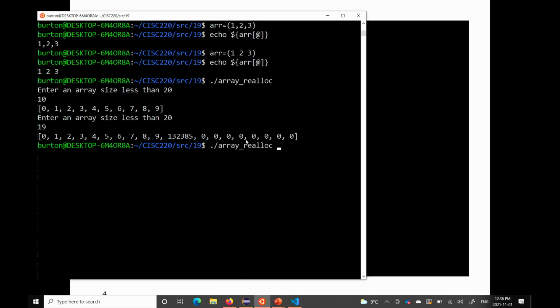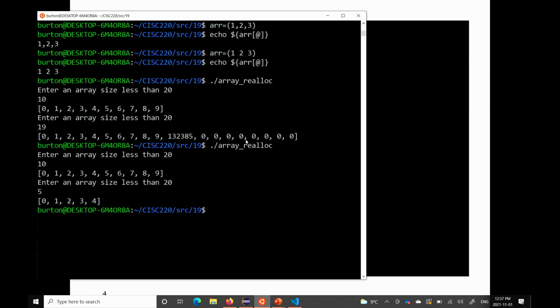Now you can shrink the array as well. So let's make an array of size 10. And there it is. And now I can reallocate that array to have size 5. In other words, I can keep the first 5 elements of the array and discard the last 5 elements of the array. And you get that. So you can shrink or grow an existing array.